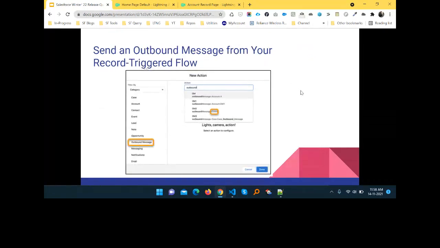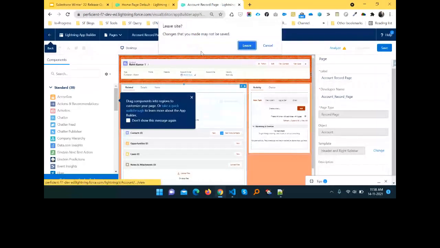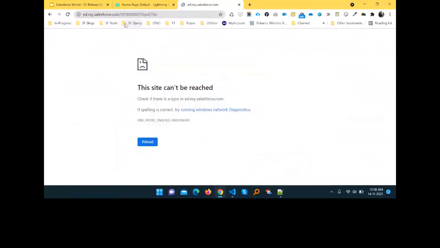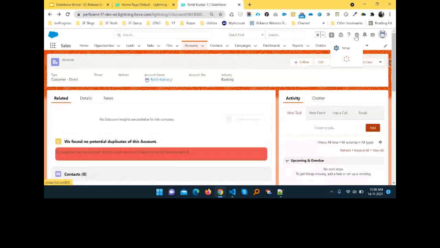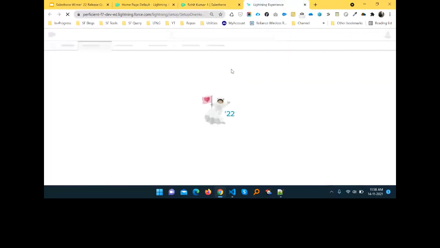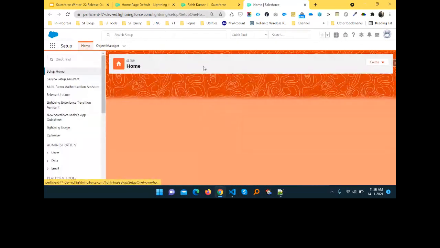Here you can see, send an outbound message from your record-triggered flow. So how to send this outbound message under the record-triggered flow? This is a new feature, we can say, and a very important feature. So let me go back again. Okay, no problem, sometimes it happens. Okay, so here you can see this is Account, and let me go to Setup first and create one outbound message. Under Quick Find, you have to search for outbound.